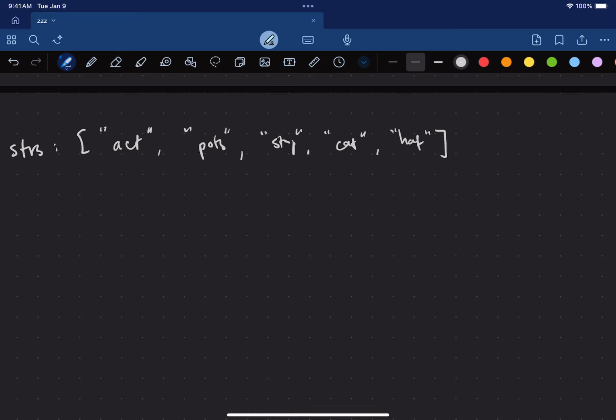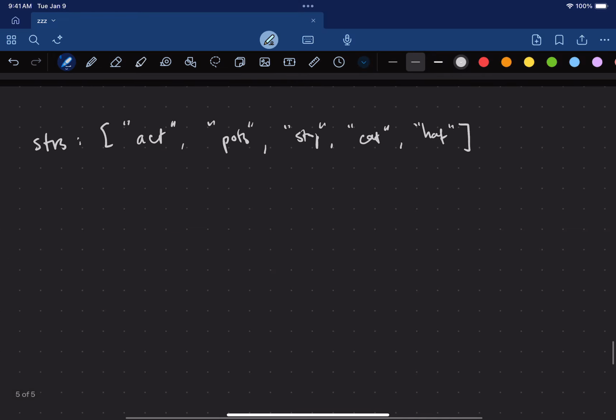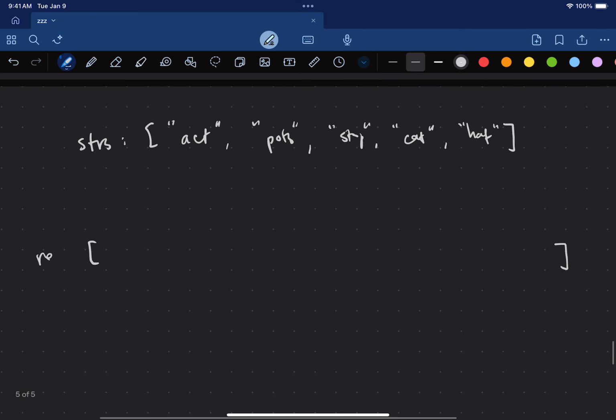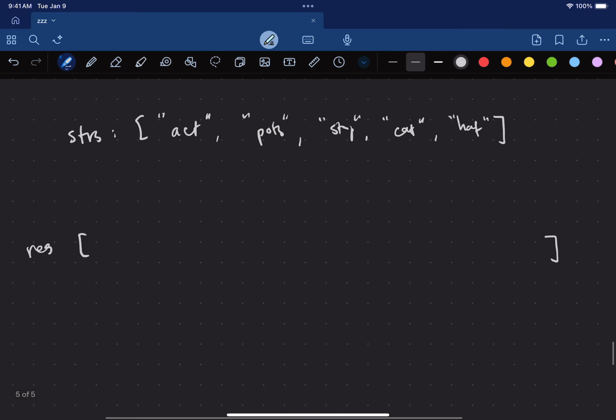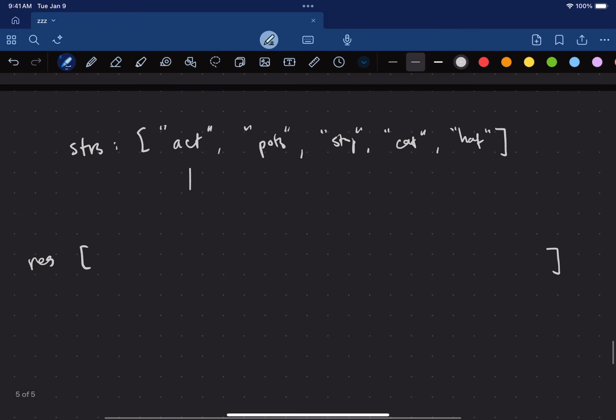Okay, so again, if we think about this from sort of the naive perspective, what we could do here is we could go through each of these strings, and have some kind of result list at the end here. And what we could do is we could look through all of the lists in the result and say, hey, are any of you an anagram of the string that I'm currently looking at? So as before, we'll have to look at each string at least once.